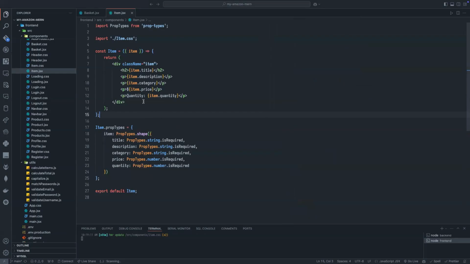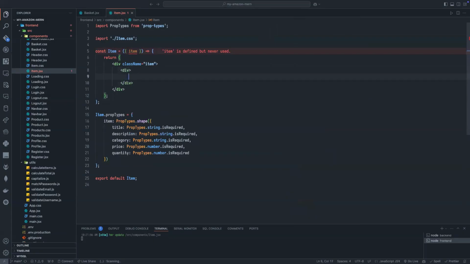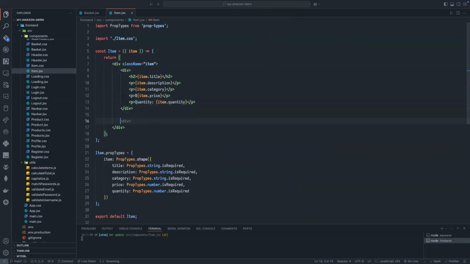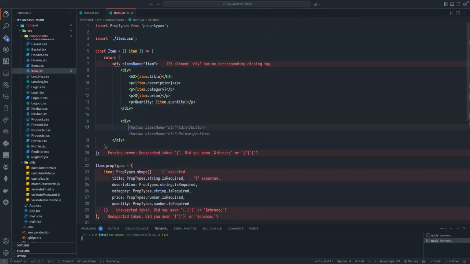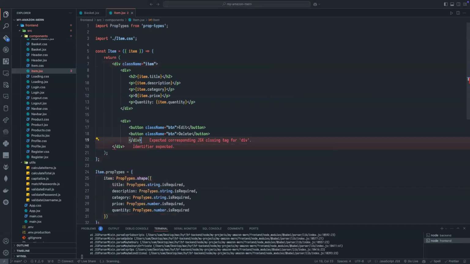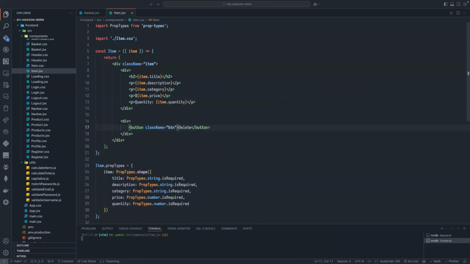So that's my item. I will need a button. So maybe what I can do here actually, I can cut those, put them inside the div like that. And I can now create another div. It will be for my button. Div like that. I'm not going to implement edit. I'm just going to implement delete. And I think the class was delete button, if I'm not mistaken. Delete dash button.